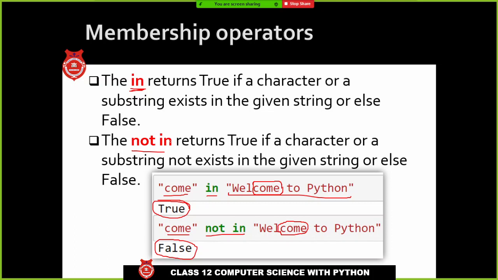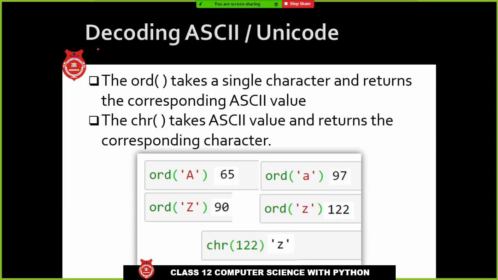I hope it's clear. Let's go to the next slide. Decoding ASCII characters. All the alphabets in Python programming have their equivalent values. The equivalent values means ASCII value. Do you know the full form of ASCII? ASCII means American Standard Code for Information Interchange.